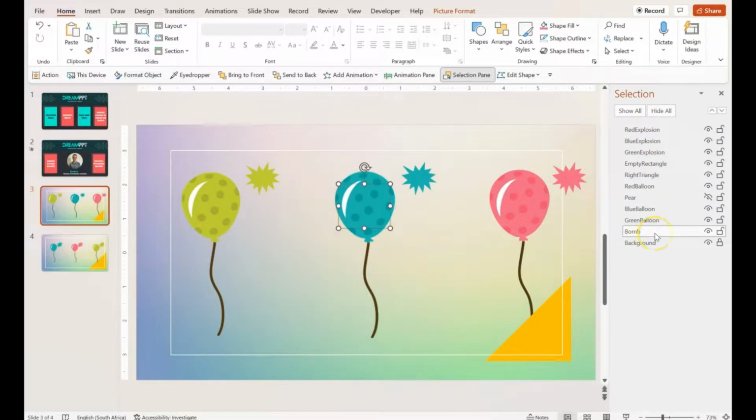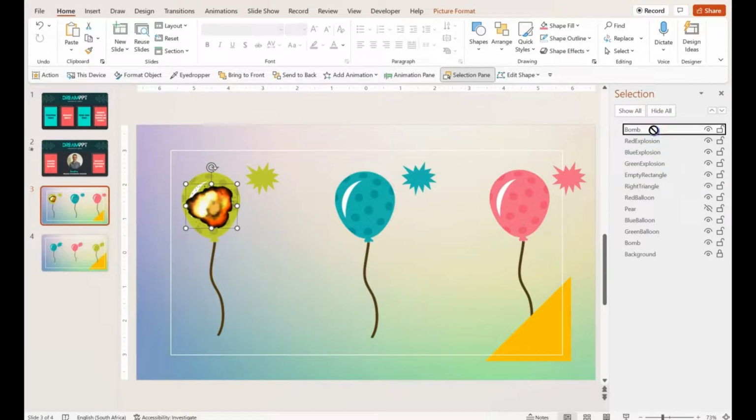And I just want to copy and paste this basically. So I'll click Control C, Control V, and I'll put it under this green balloon. It's in front of it now because it's the newest shape, but all you can do is click on it in the selection pane and drag it down until it's beneath green balloon in the list.